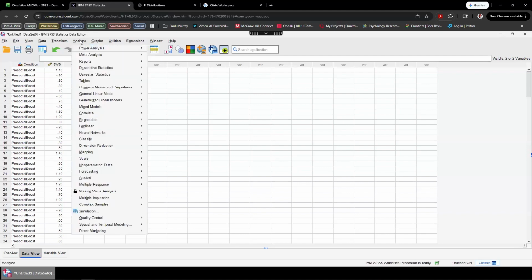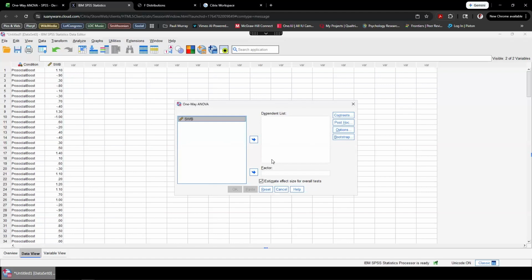So we're going to go here to analyze, and we are going back to compare means and proportions. It's been a while since we've been to this tab, but we go to analyze, compare means and proportions, and very friendly, SPSS says, hey, we got this option here called one-way ANOVA. You want to do a one-way ANOVA? And we say to ourselves, heck yeah, I want to do a one-way ANOVA. So we click on that.